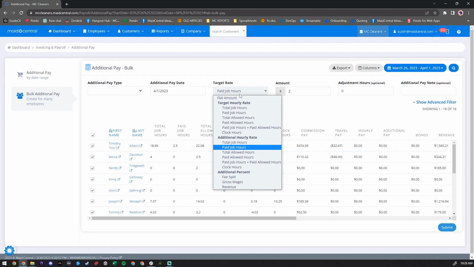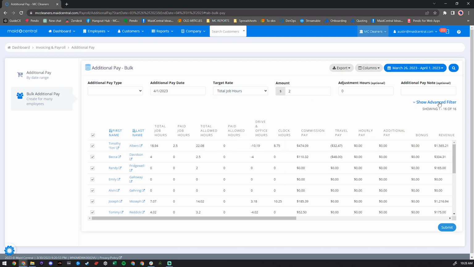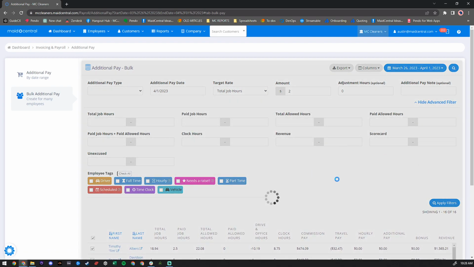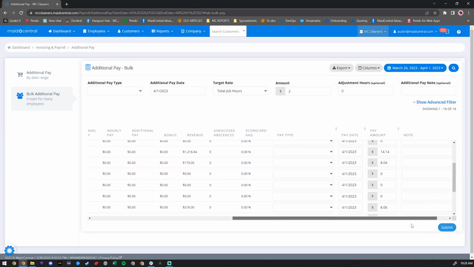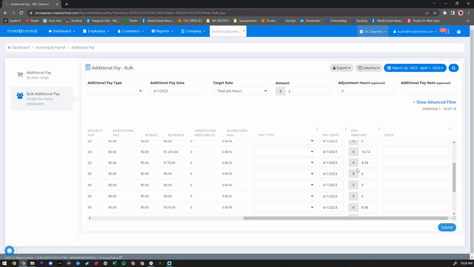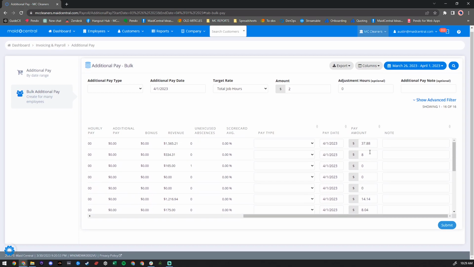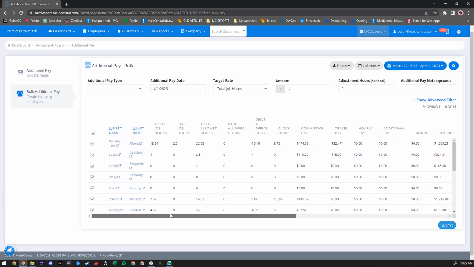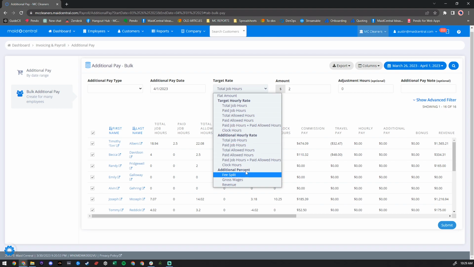If we did total job hours and then refreshed as well, we would also have more folks getting some of that because we've got more people with total job hours in this time period. That's kind of what's going on here. For additional percentage, it works exactly the same way as additional hourly rate. It's just going to add on additional percents if they get paid based on percents. And then it's, what are we adding that additional percentage onto? Is it their fee split rate? Is it a percent of their gross wages or revenue?